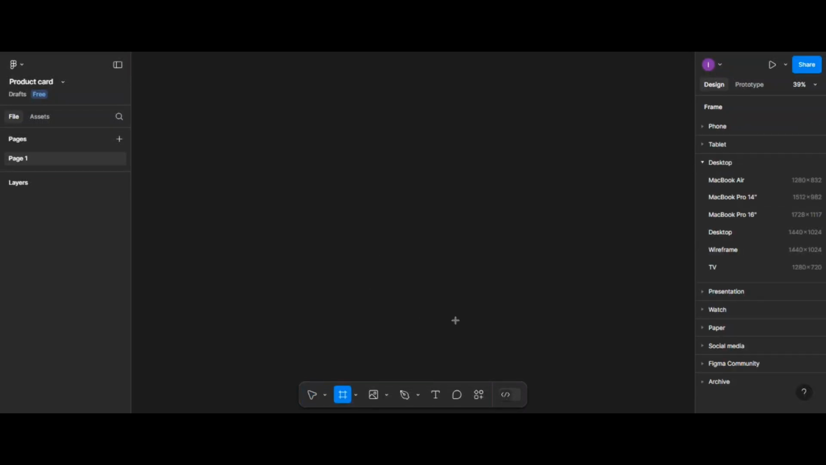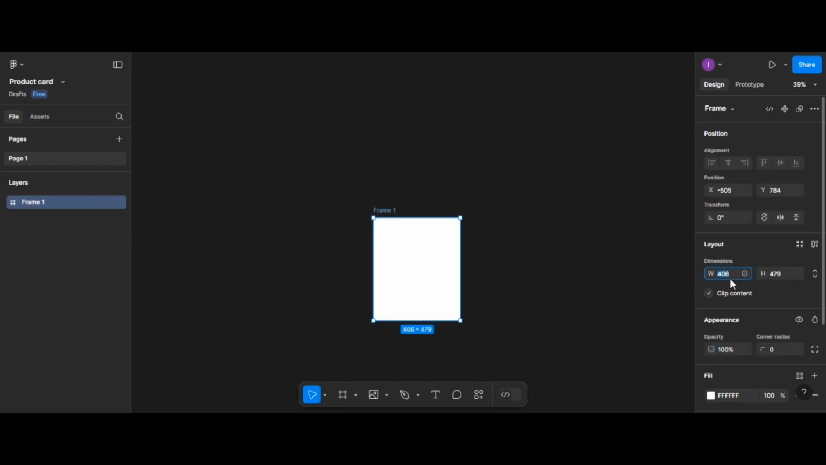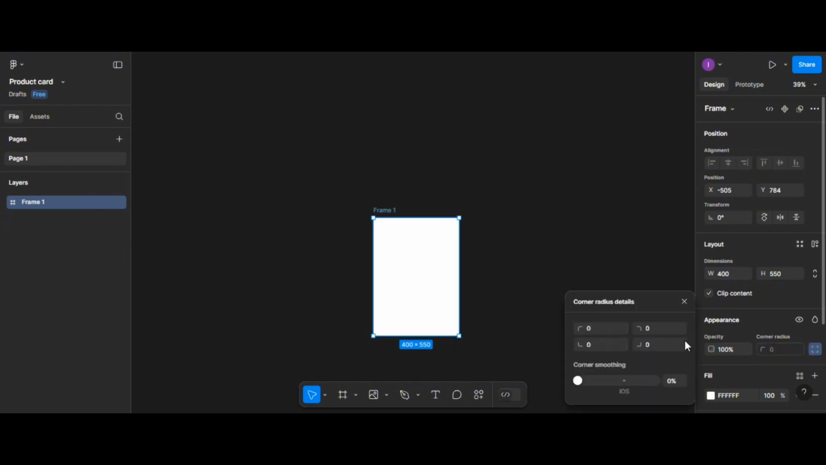Select a frame of dimension 400 by 550. Update the corner radius of the top right to 10 and left to 10.